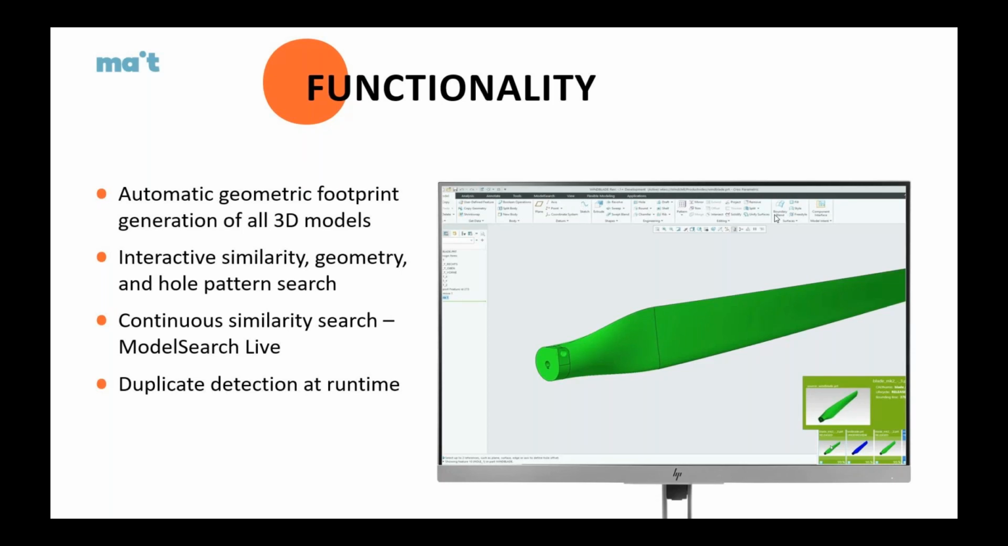And what that means is as I create features in Creo, it's continuously searching the database. For each new feature that I create, it does another search. I can invoke a search automatically if I need to. Okay, and we'll talk a little bit about what the search results look like when we get into the demonstration. If we're creating a duplicate model, that's detected immediately.